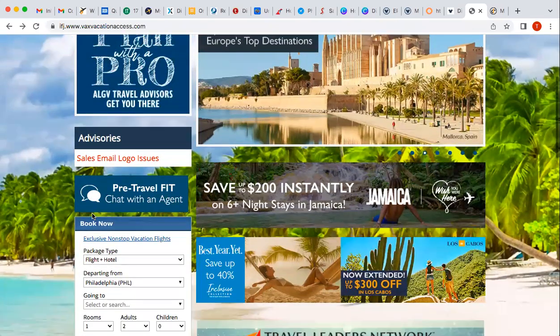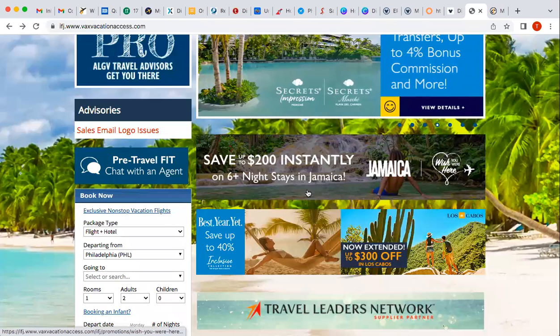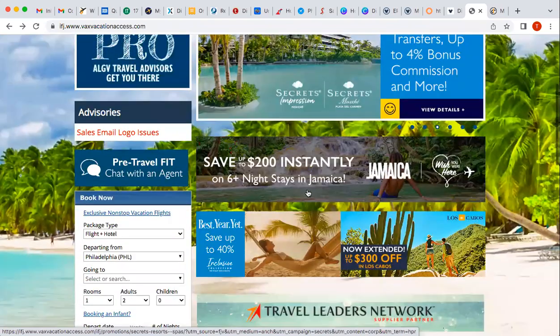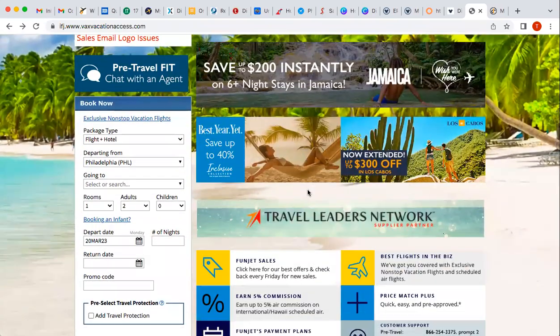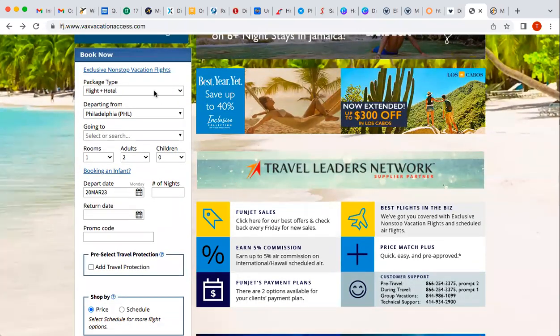So the next thing is, this is where you're going to go to do the quoting. There's always a ton of ads on this main page, but then you're going to go over here and you'll see, like, mine is set to Philly. You can easily change that.